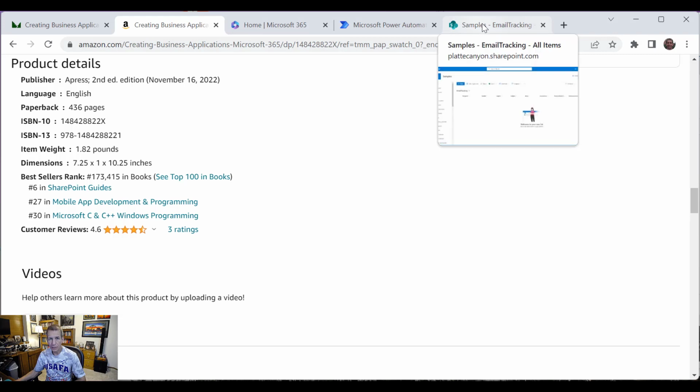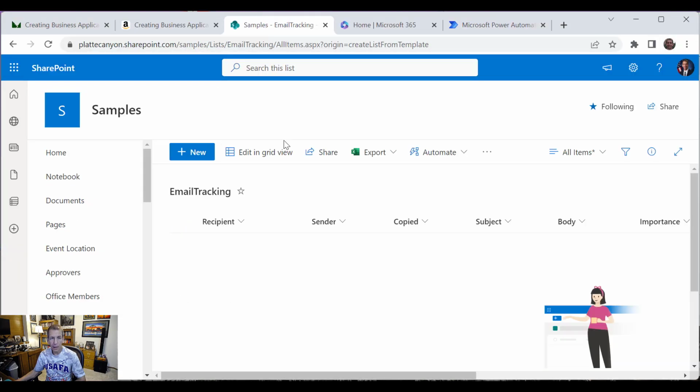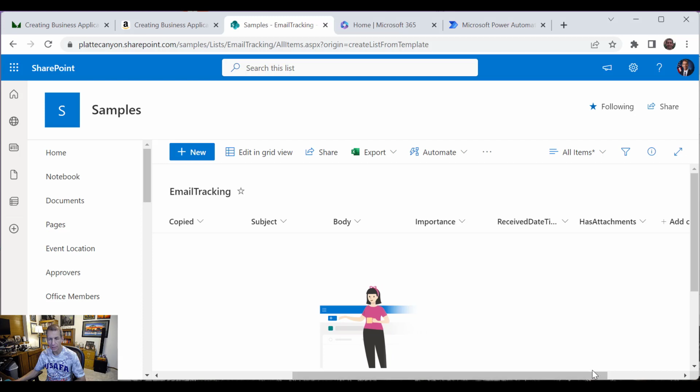So that the video is not too long, let me move this over. I already created the SharePoint list. I may need to add some columns along the way, but I basically have just a blank list. Recipient and sender are both single lines of text, and a copy for the CC line. Subject is a single line of text. For body, I'm going to get the formatted part, so I've got that as a multi-line enhanced rich text. I've got an importance, which is a single line of text. Received date and time as a date time. And then has attachments is a yes/no, or Boolean, one.